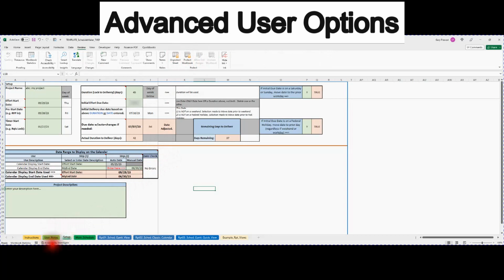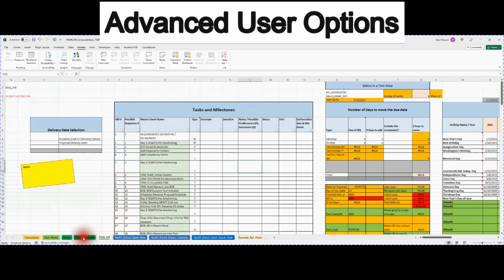Then we're going to go down to the lower left area back to setup and right click on unhide, and we're going to unhide data val. Data val is used for the task selections. Data val 2 would be used for the other selections. We're only going to go through the data val, and if you want to do some other changes to the point of contacts and so forth, you can do that as well.